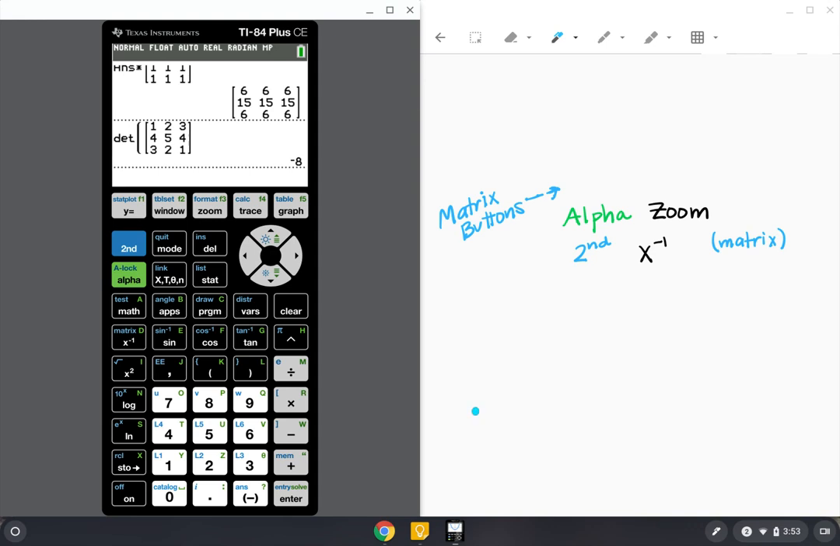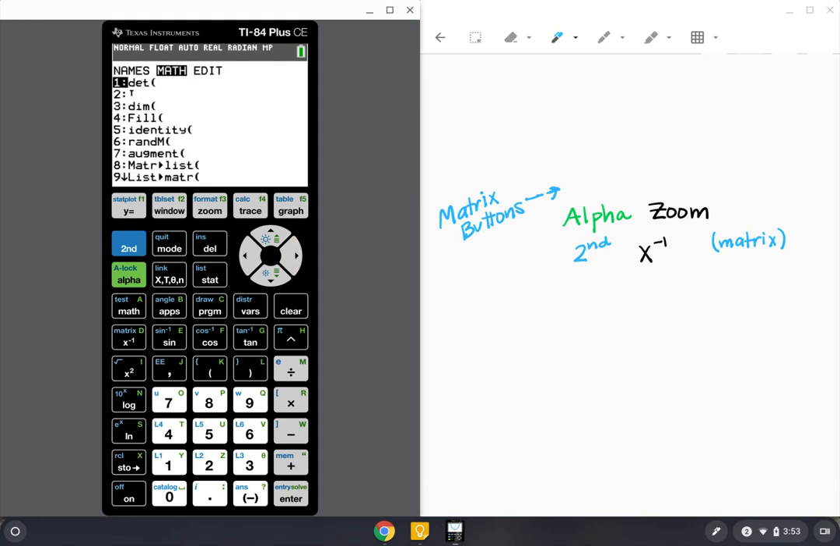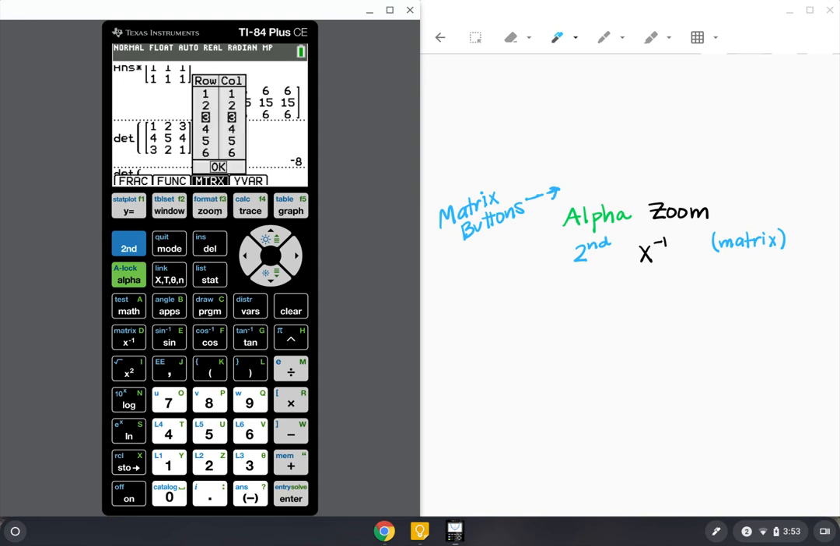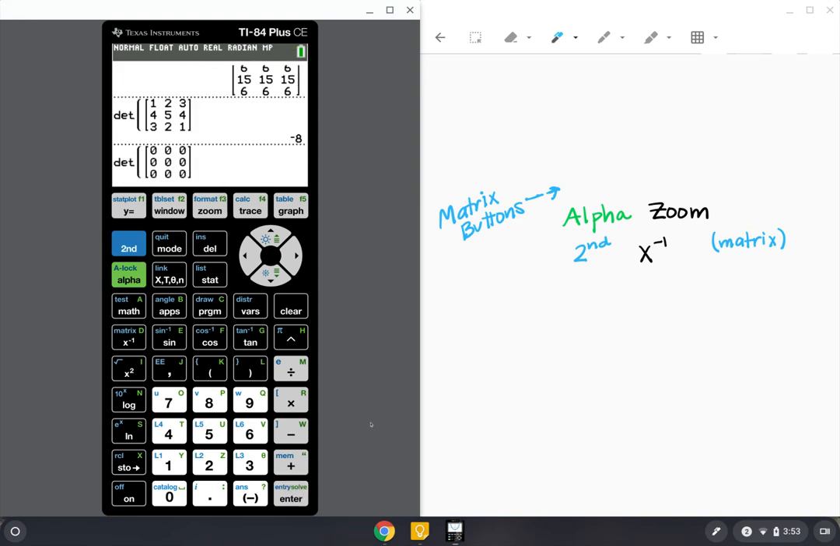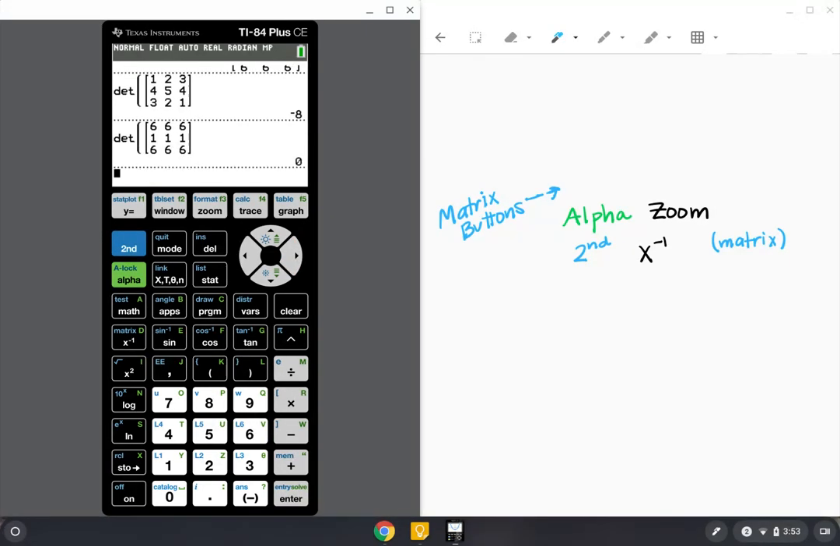If I did it again, second matrix, and I went over and did determinant again, and let's say I did a 3 by 3, and entered 1, 1, 1, 6, 6, 6, and so on, I can see that it's 0. And remember, if you get a determinant of 0, it means the matrix is singular, and there's no inverse.